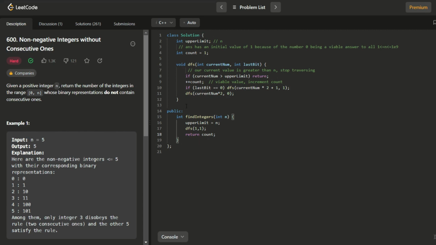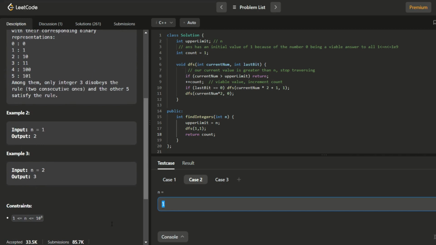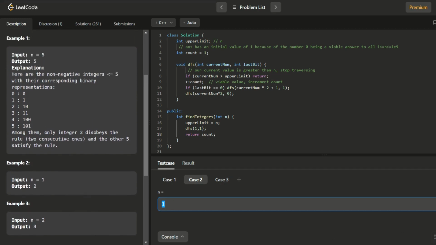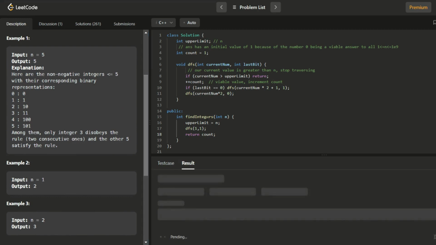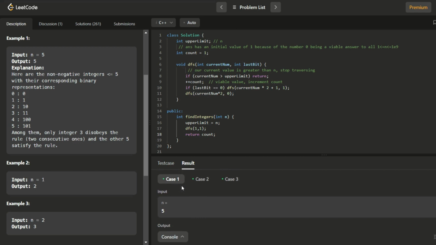Let's take an example, where n equals 1. Here, the integers from 0 to 1 that have binary representation without two consecutive ones are 0, 1. The function returns 2 as the final value of count. Let's take another example, where n equals 5. Here, the integers from 0 to 5 that have binary representation without two consecutive ones are 0, 1, 10, 11, 100. The function returns 5 as the final value of count.